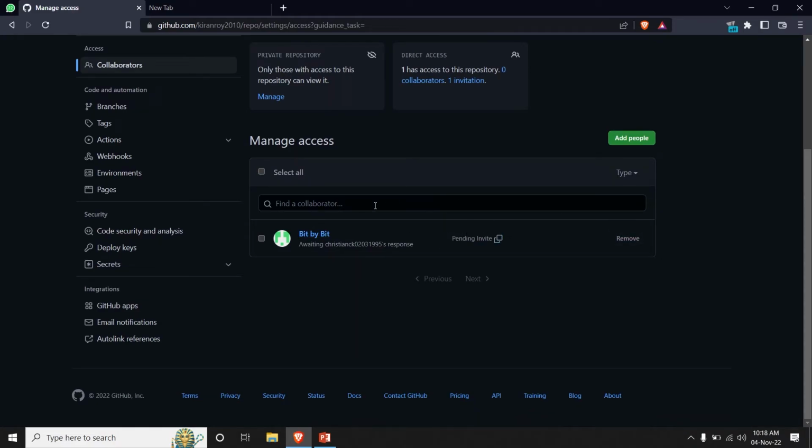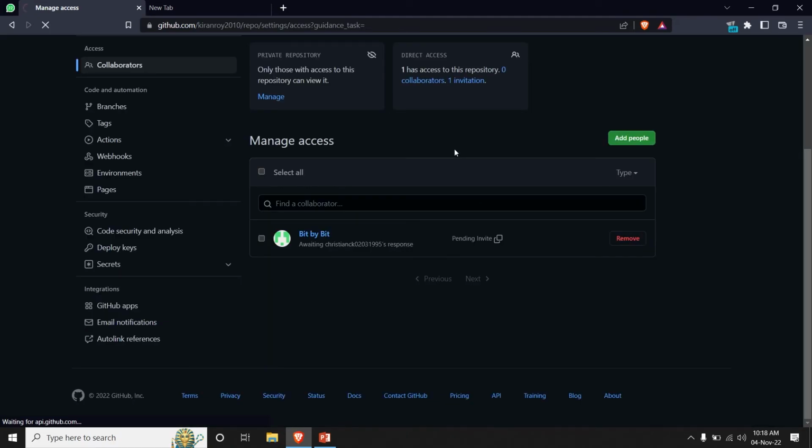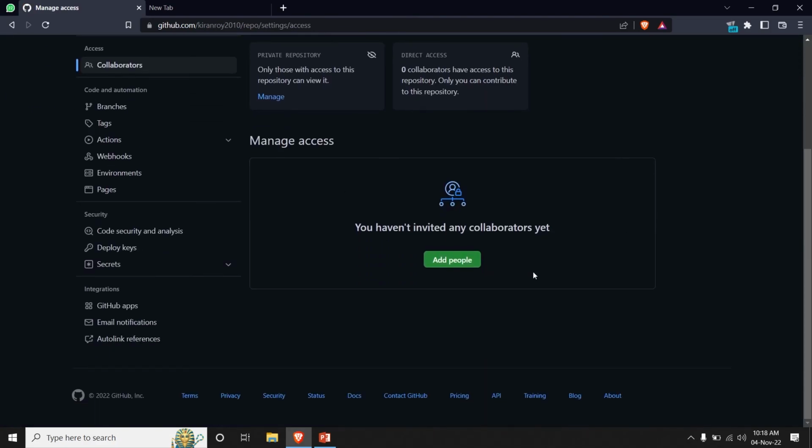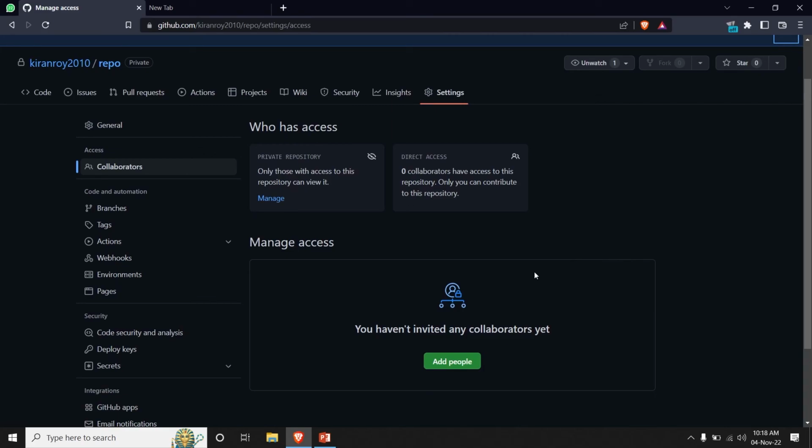And once we are done with it, we can either remove the contribution or we can just let them stay. So for safety purpose, I'll just remove this contribution, and that's it. That's how we can manage contributions on our page with GitHub.